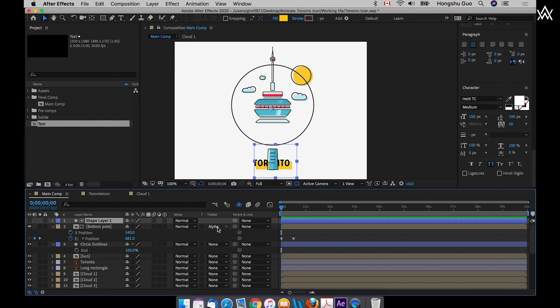So I need to choose alpha inverted matte. It's going to invert the mask. Now you can see it disappear within that rectangle. And when I scrub through the timeline, it's going to show up where there's no rectangle. So this is what I need. I want it to animate in.